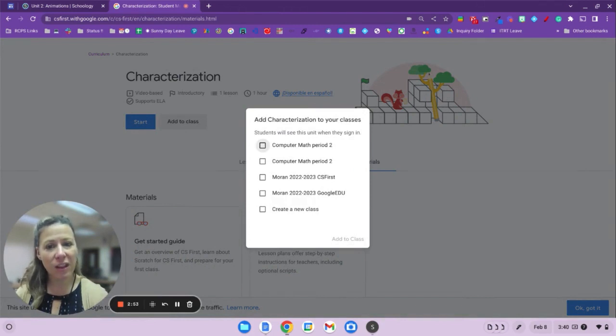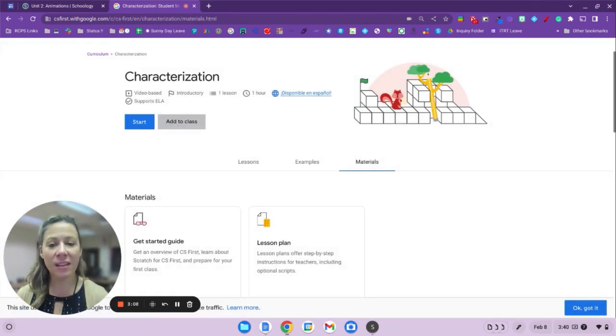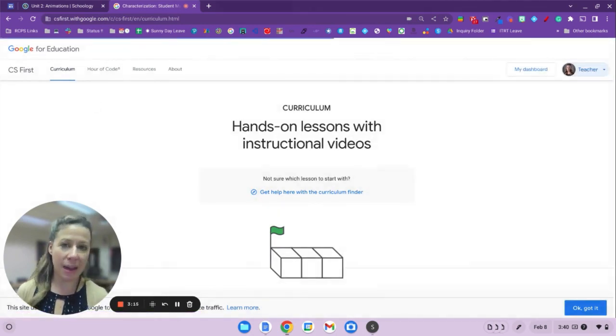Choose the class that you'd like to assign this to, and choose Add to Classes. Once you've added the lesson, you can choose to go to My Dashboard to see your course, or you can continue looking at curriculum to keep adding them.